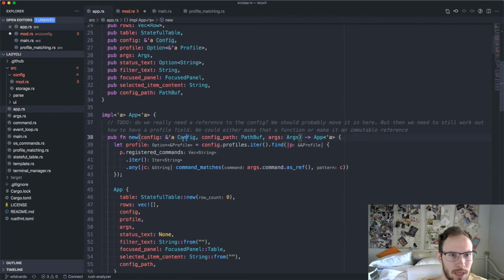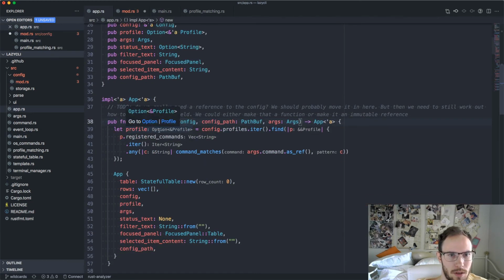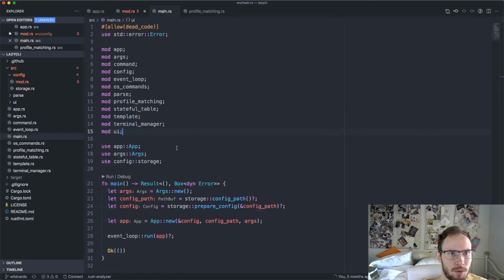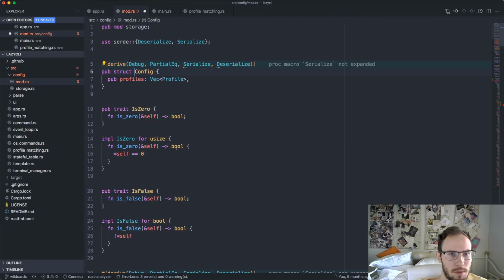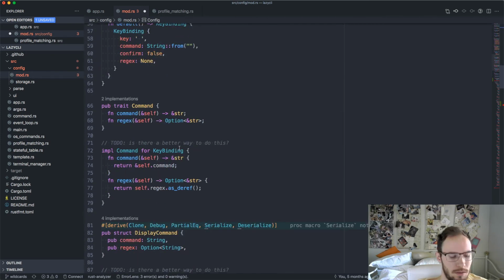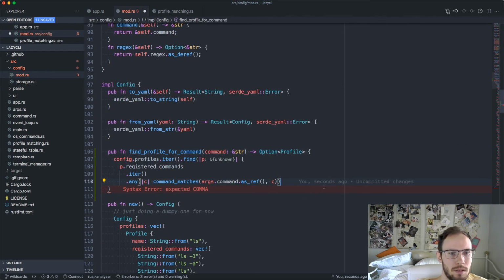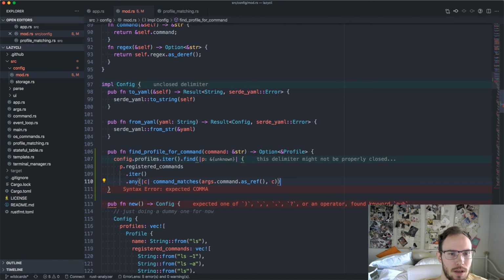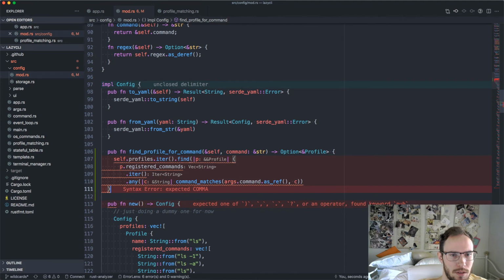What was happening when I was actually back here? Profile, oh yes, an option of a reference to a profile. So let me make that explicit. Where am I here? Profile matching, main. It's going to be an option of a reference to a profile. And I suppose this would be like self. So you just say self.profiles.